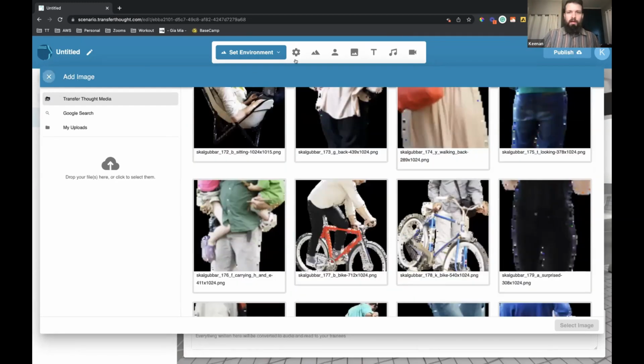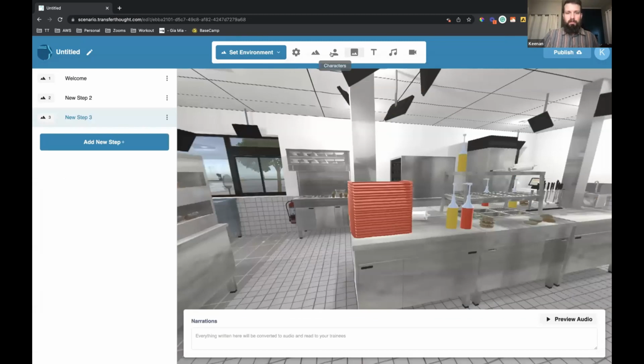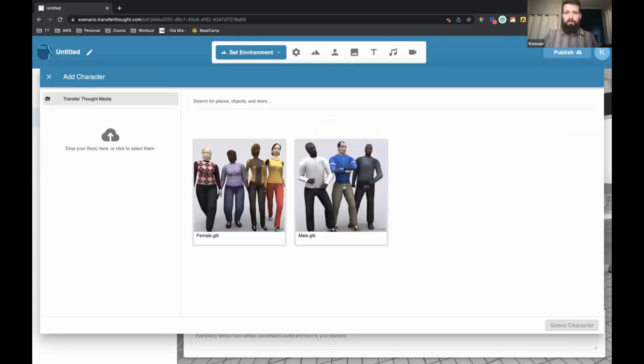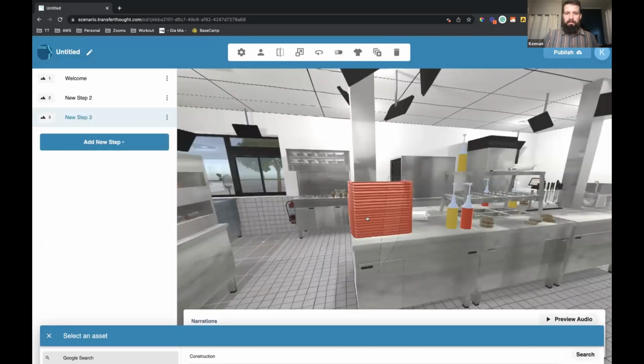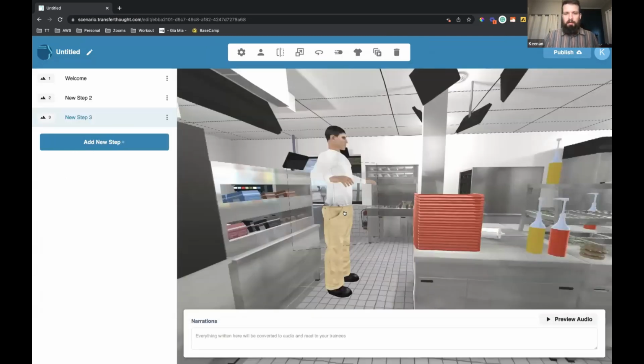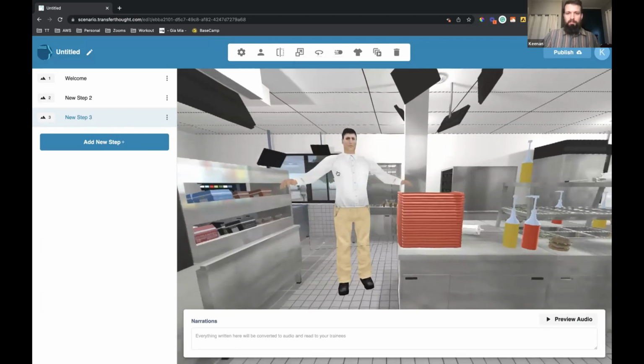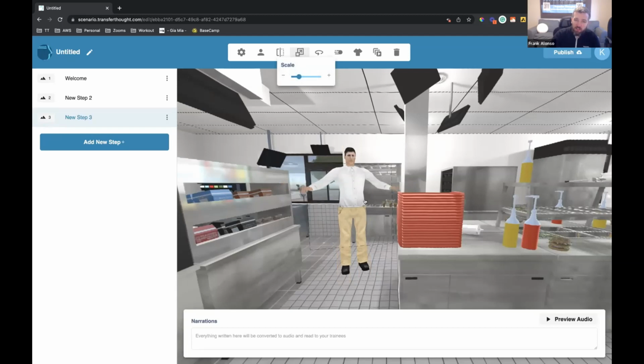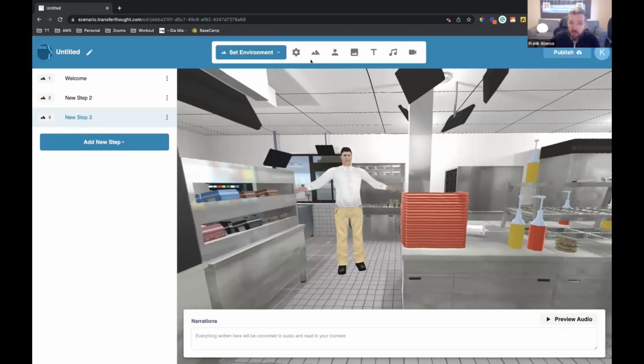And if you wanted to add a little bit of movement, we also are launching our TransferThought 1.0 character sets. These were added as a way to add movement to the scene and interact with people. And actually we'll be going into a deeper dive on that tomorrow. But just for today, you can set people in here and be able to interact with them as part of the training as well.